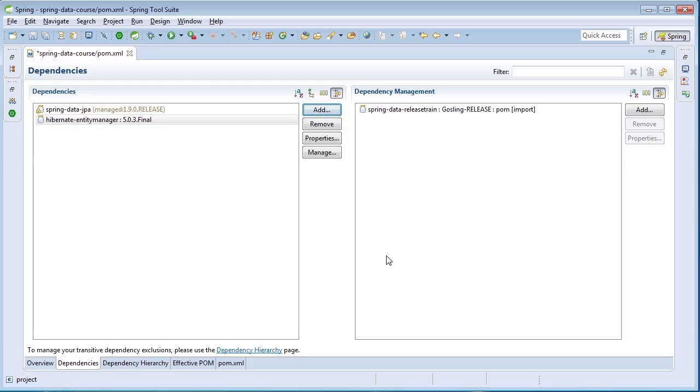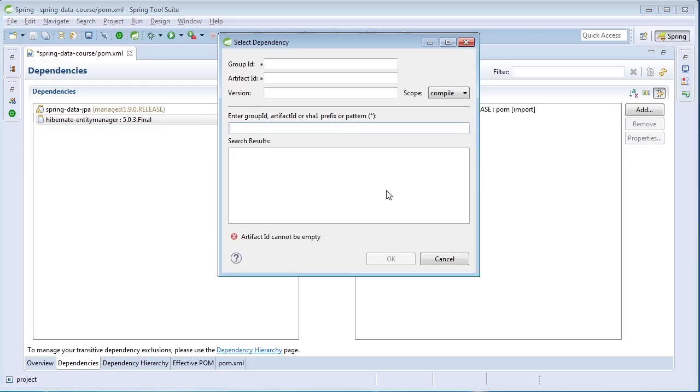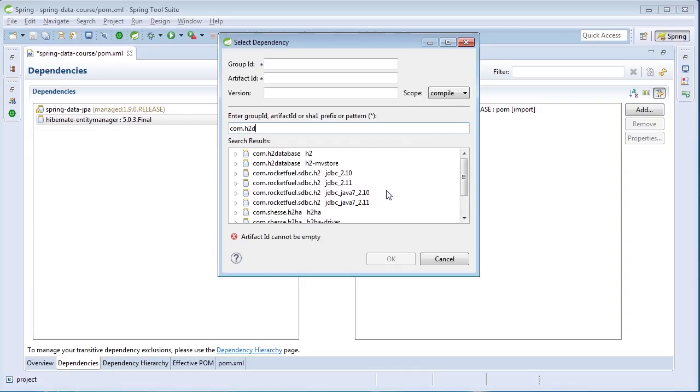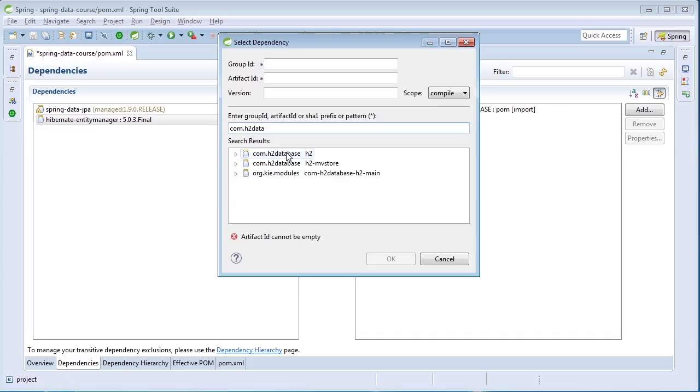Next, we'll add our database. So just click on add and then just type in the group ID of com.h2database and then select the h2 artifact.